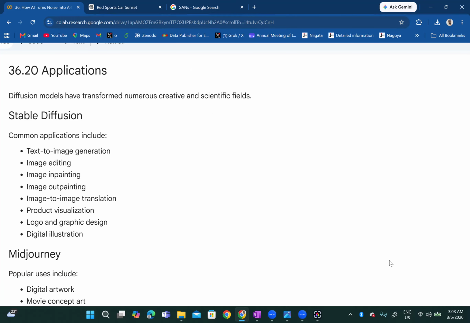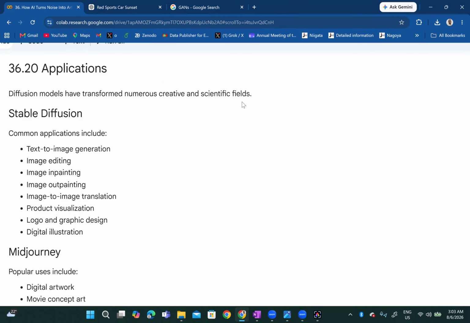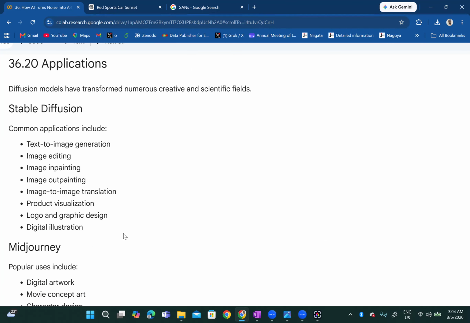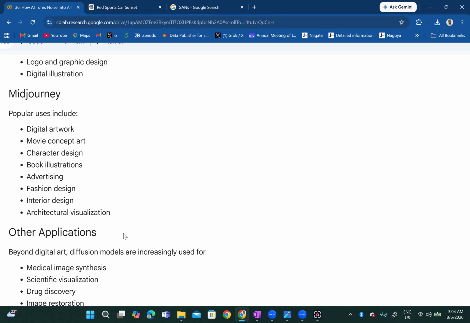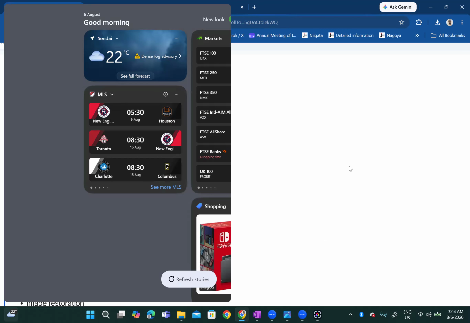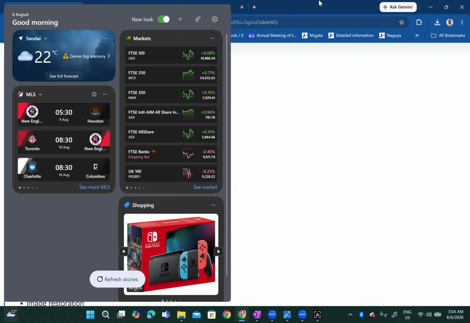Then we have applications. Diffusion models have transformed numerous creative and scientific fields. So for Stable Diffusion, for instance, you have common applications including text to image generation, image editing, image inpainting, image outpainting, image to image translation, product visualization, logo and graphic design, digital illustration. These are some applications here. Then you have Midjourney, whose popular uses include digital artwork. So you have things like digital artwork like this.